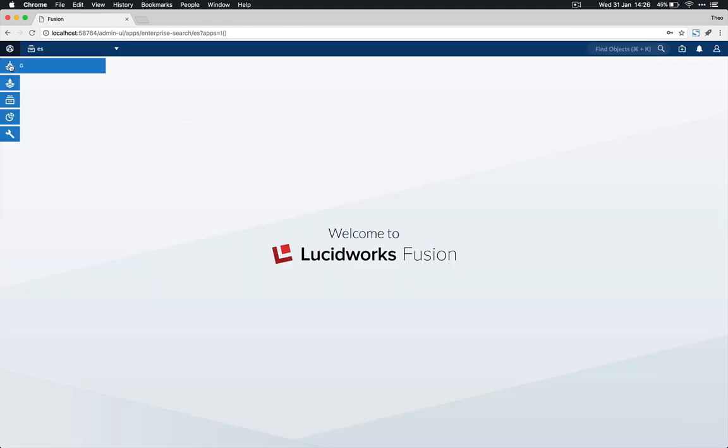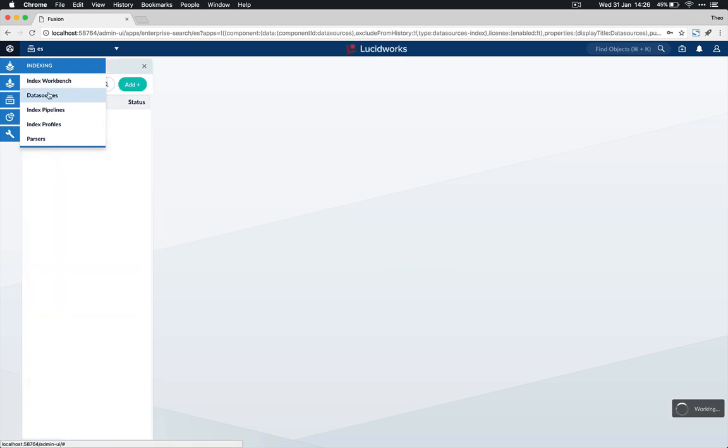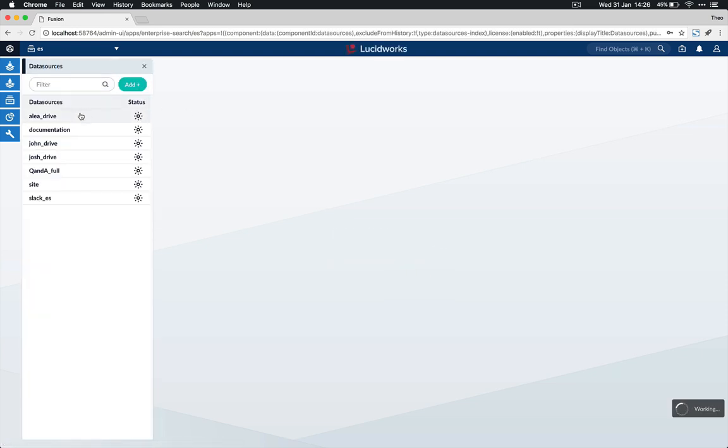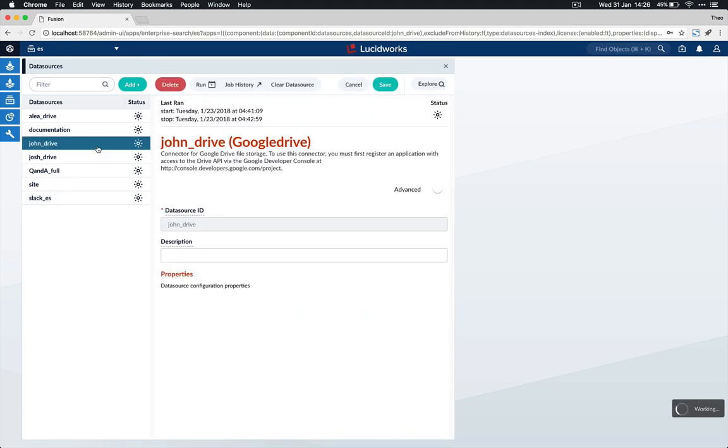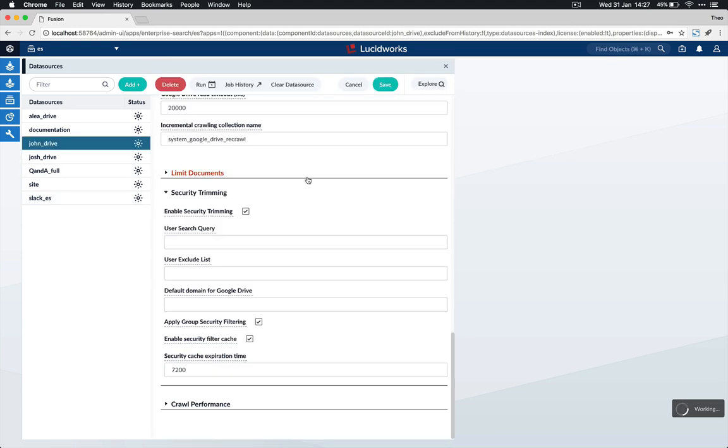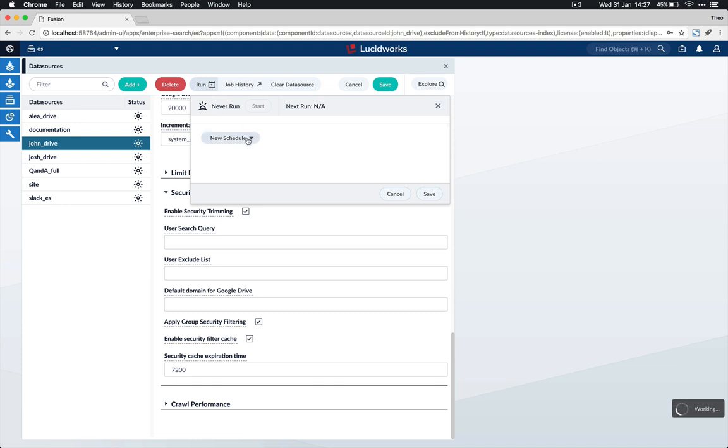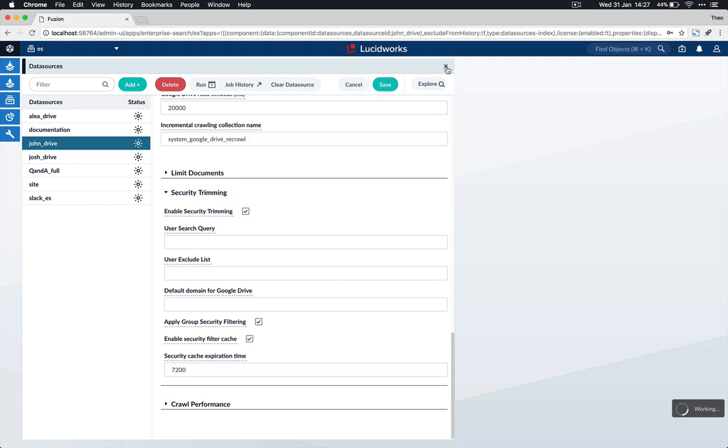The first thing we'll do is have a look at data sources. This list represents all the connectors we've configured for this application. If we pick one of them, it will show all the settings that are available for a typical connector. And scrolling down, we can see that there are quite a few of them, but many of the more complex aspects, such as enabling security, can be distilled down to something as simple as a checkbox. Once we're happy with our settings, we can choose whether to run it immediately, on a schedule, or constantly monitor the data sources for changes.